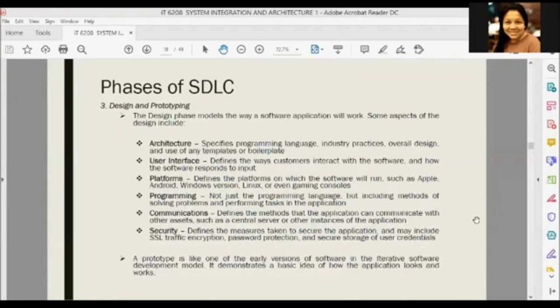A prototype is like one of the early versions of the software in the iterative software development model. It demonstrates a basic idea of how the application looks and works. So, in this phase, we are pertaining to the logical and physical design specifications of a system. In designing and prototyping of a particular system, we use various tools such as flowchart.